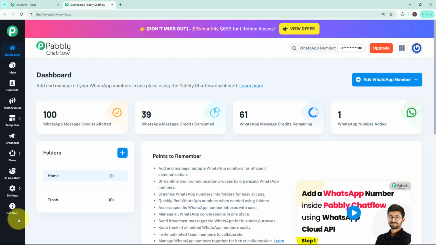Then we have Team Queues. It helps us in assigning conversations to different team members for better handling and faster responses. Next up we have Template. It is a pre-built template which you can use directly or customize accordingly to your needs. It saves a lot of time. Next up we have Broadcast. It allows you to send bulk message or announcement to multiple users at once. Then we have Flows, where you can create and manage your chatbot conversations and create chat flows.